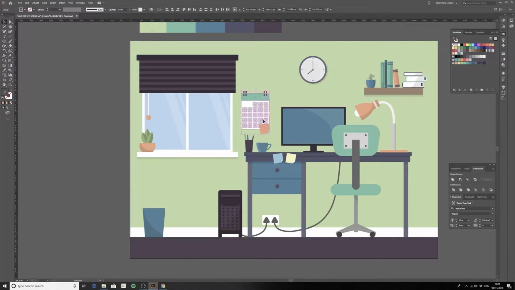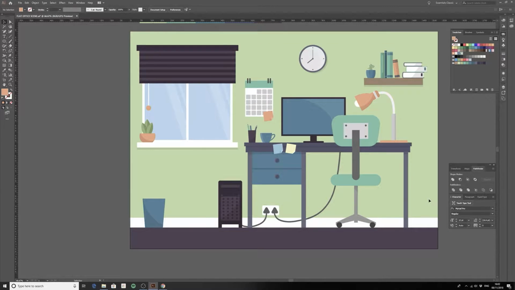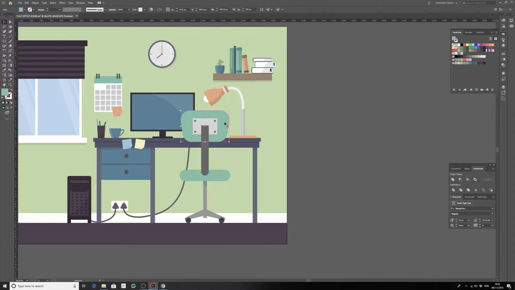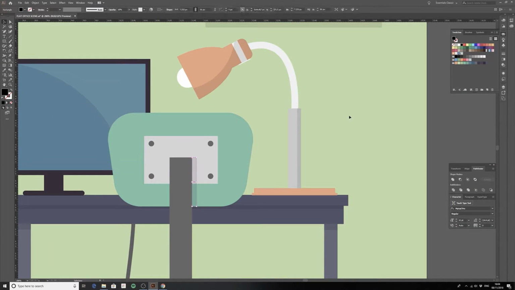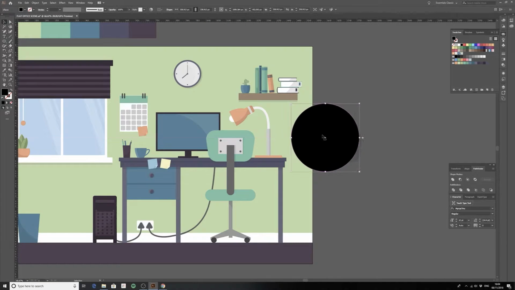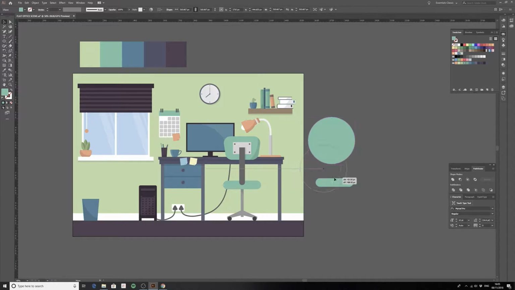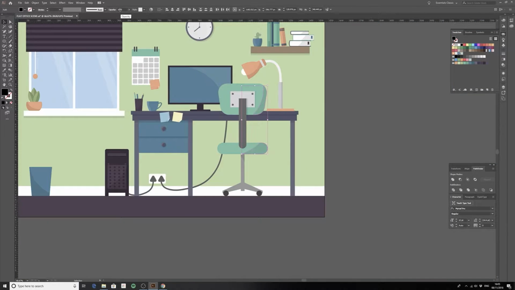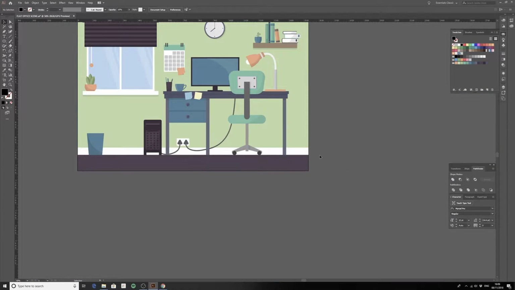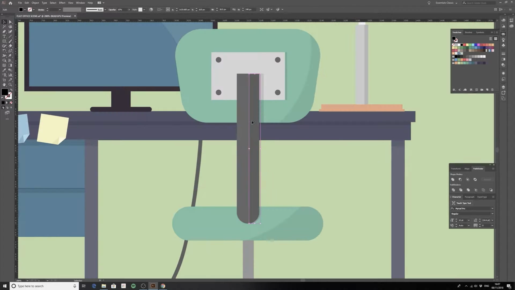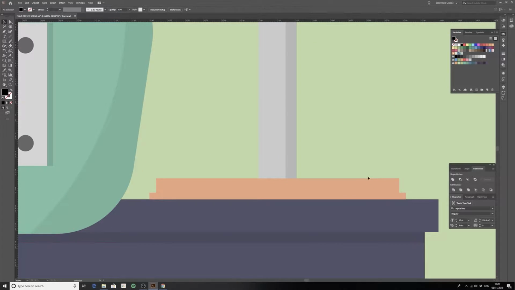So back in the start of this channel, some of you might remember that I created this flat design office scene and shared it with you guys. And the main point of it was to show with different color, highlights and shadows how you could make a flat design illustration pop. And I feel I've grown better since I put this out, so I kind of wanted to give it another pop.